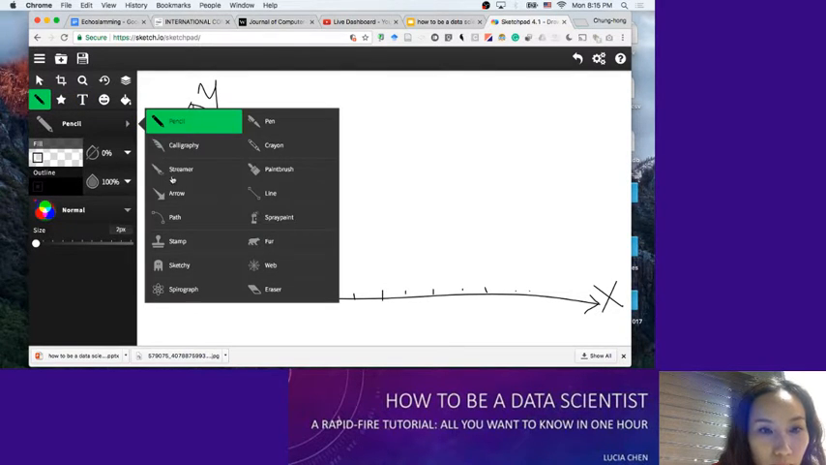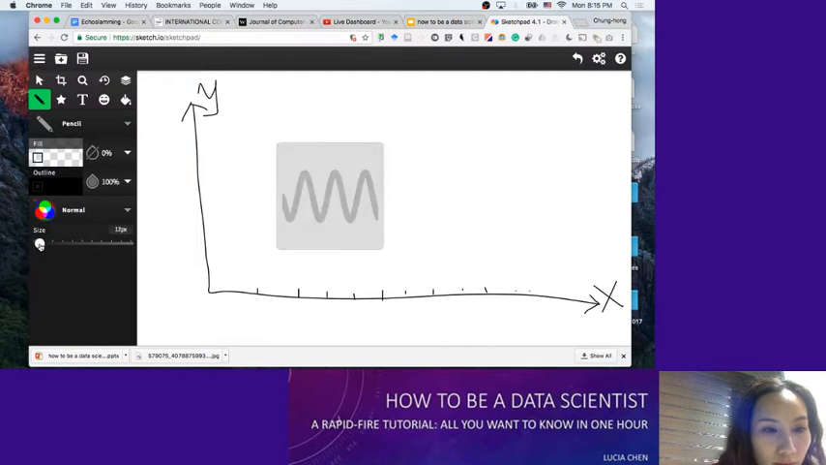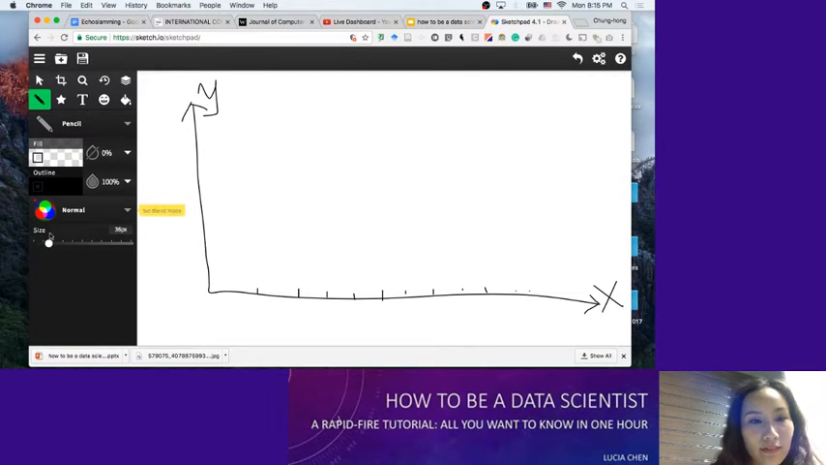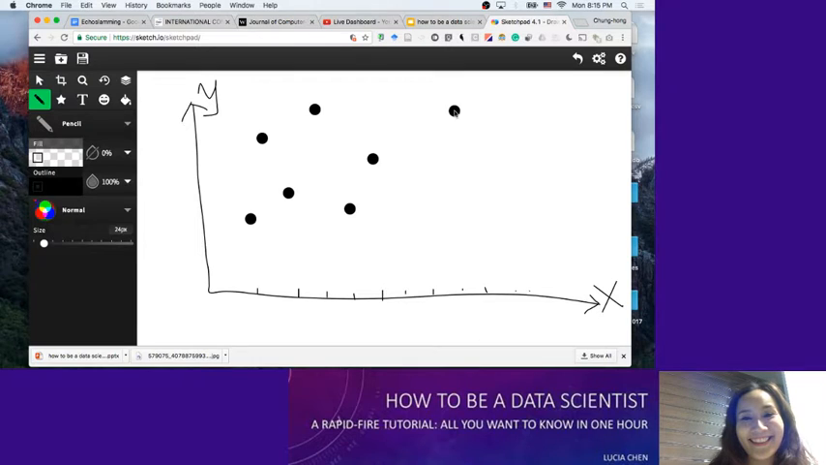Pencil. Oh, wow. Bigger, smaller. So these are my data points. Oh, they're quite big. There are a lot of them in here. Wow, it's hard. Okay.